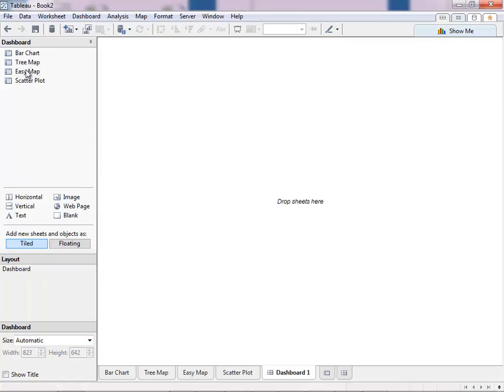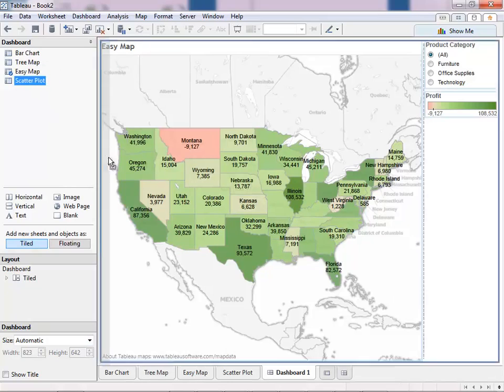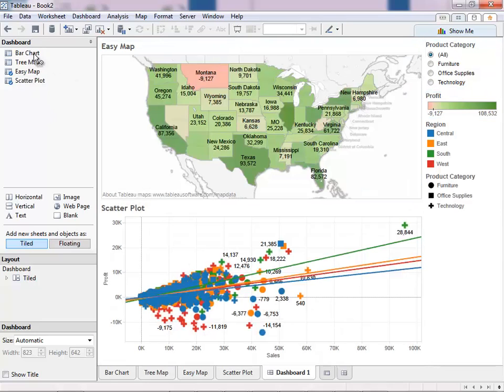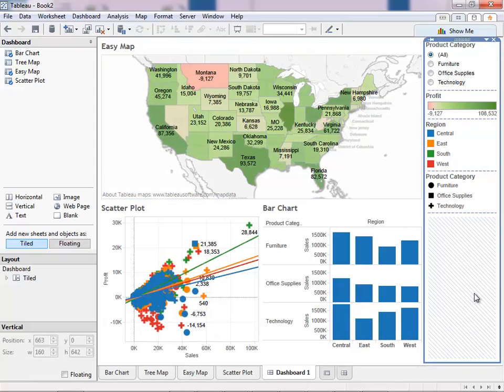And then it's as simple as dragging out the sheets that you've made directly into the dashboard space, and Tableau will populate those automatically. There's my scatter plot, and let's bring my bar chart down to the bottom here. And now we've got a nice overview of all the different analysis that we just made in Tableau.